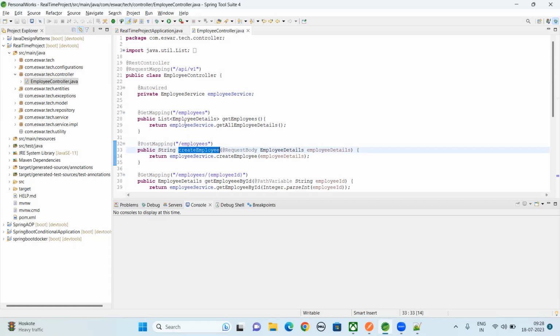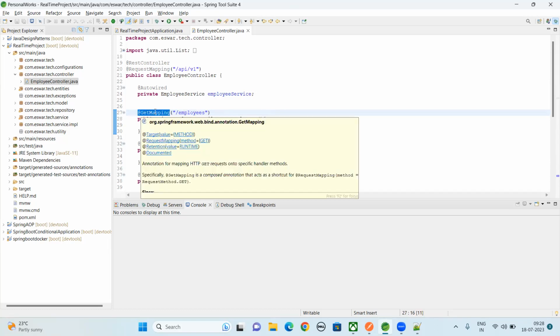Okay, and see, the same path I have used for get, and this path and that path are the same. Some people think it might not work as both the mappings are the same, but this controller will look at your HTTP method name. Even though the path is the same, this one is doing a different method.